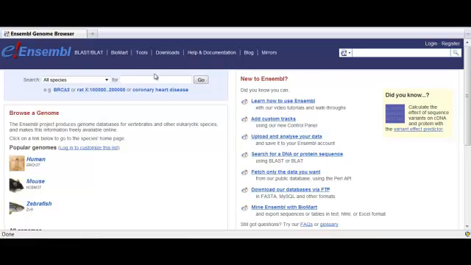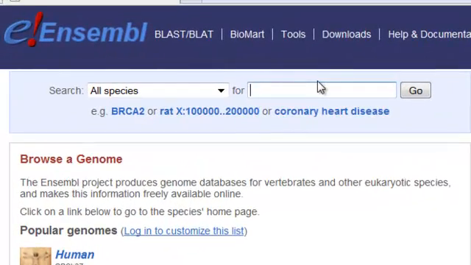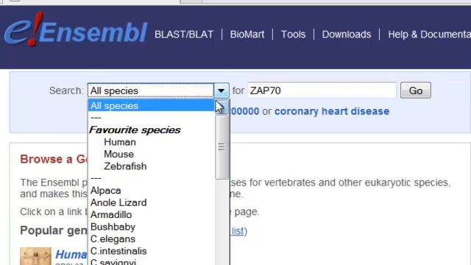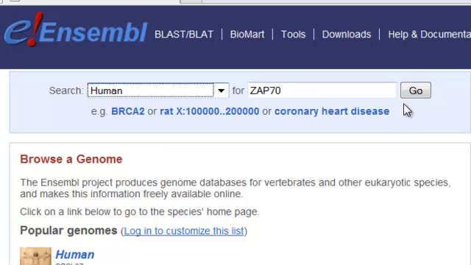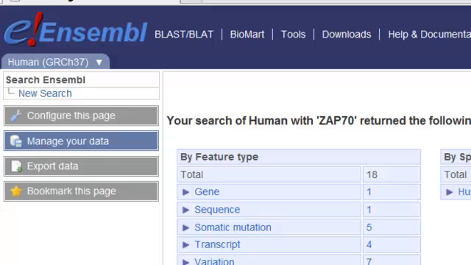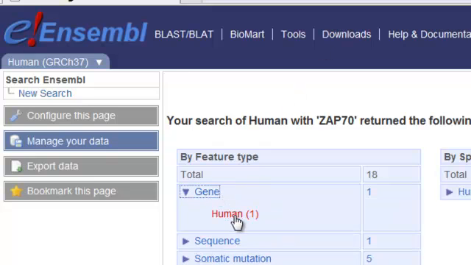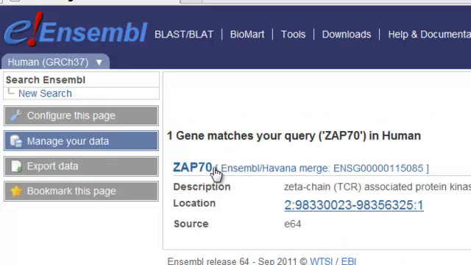So I'm going to search for the ZAP70 gene. And just to narrow it down, I'm going to choose human and click go. So I want the gene. I have to click human again. Here I see one hit to ZAP70.